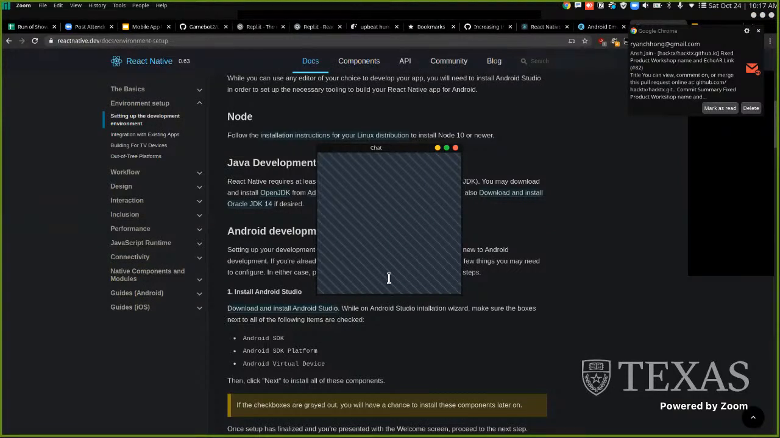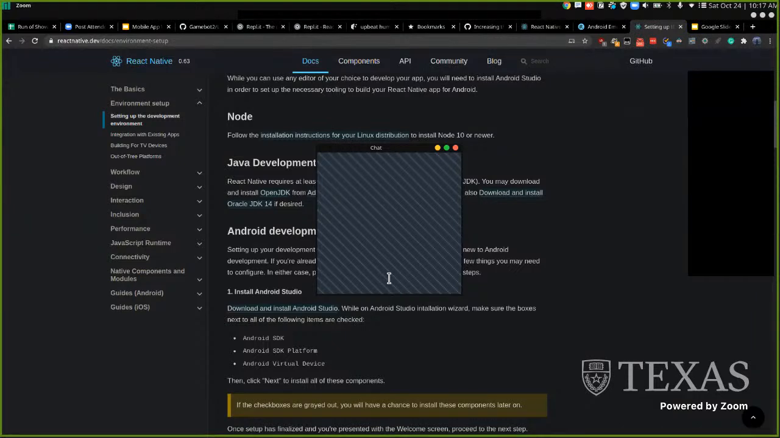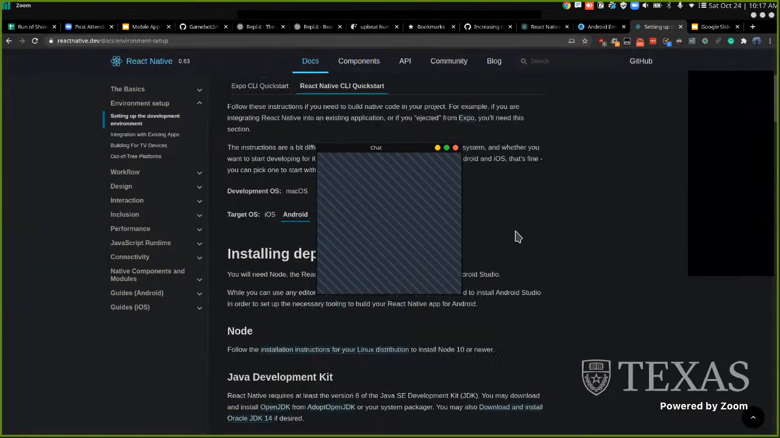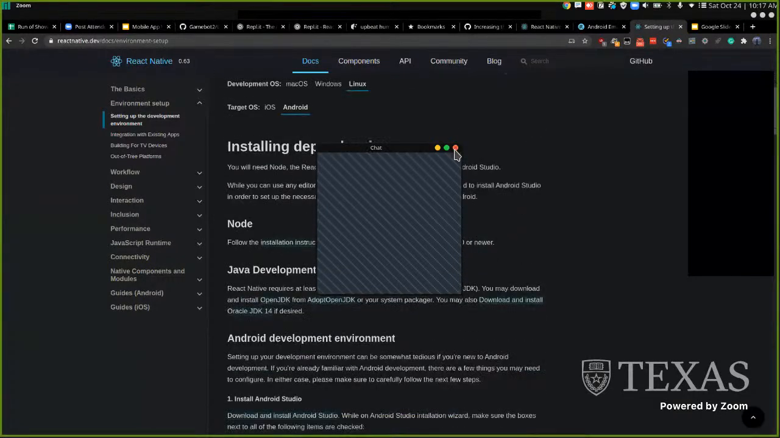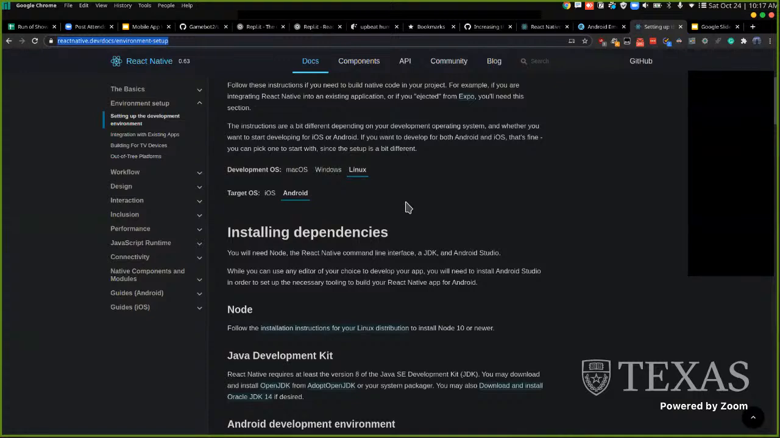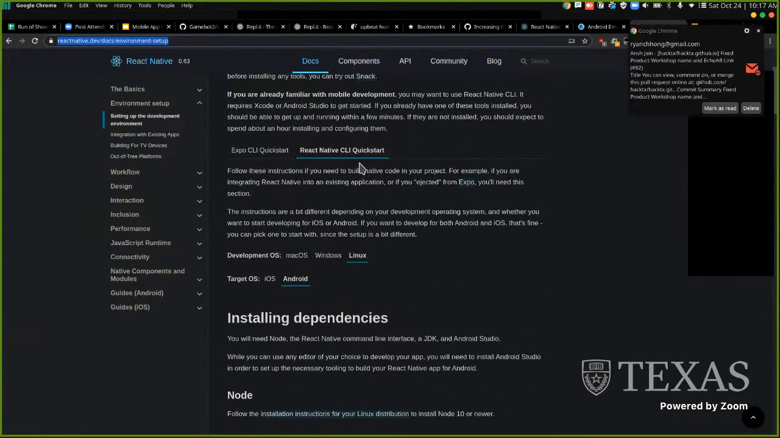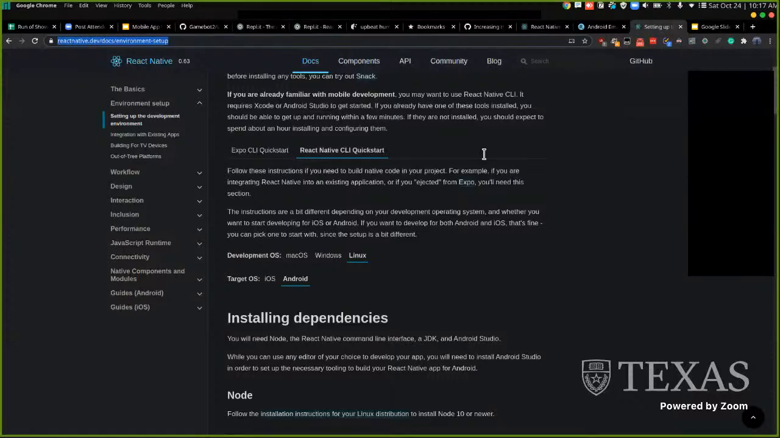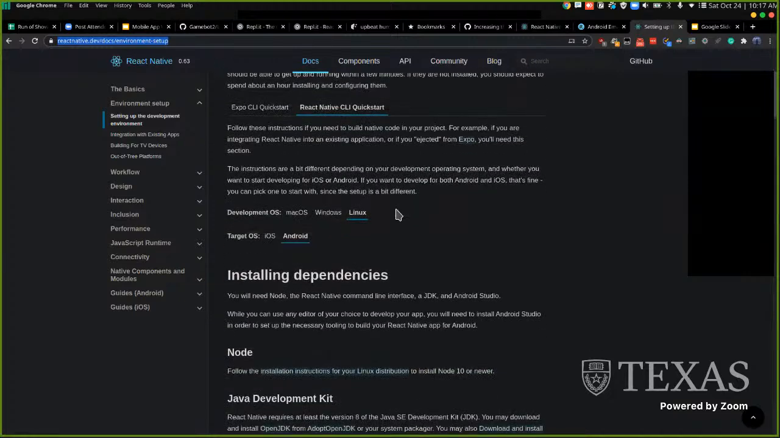Feeling a little lost? What exactly are you lost on? I'm on the React Native site to set this up, and I'm confused at the Expo CLI or React Native. Oh, you should click React Native. React Native, okay. Download for, I have a Mac. Yeah, I might have said that earlier.